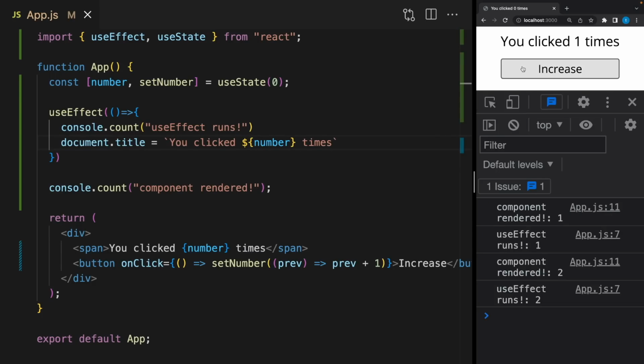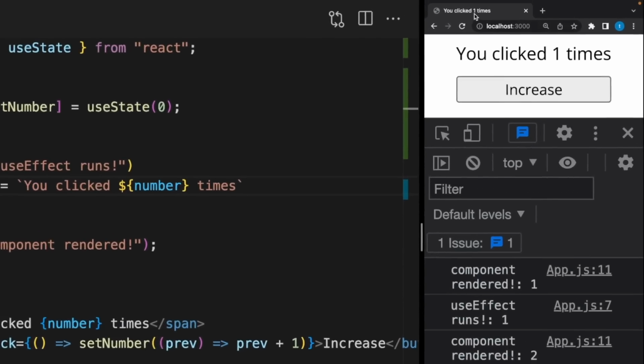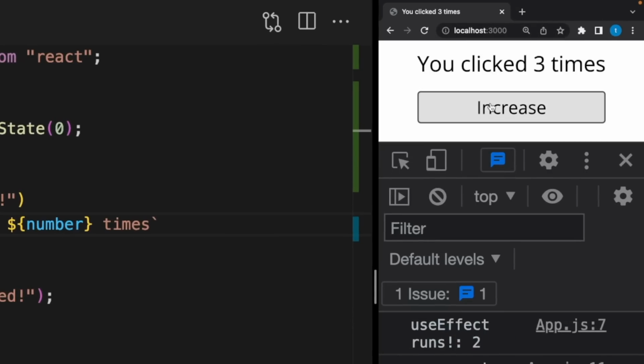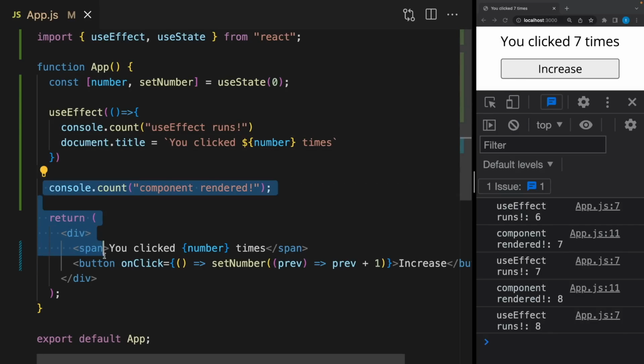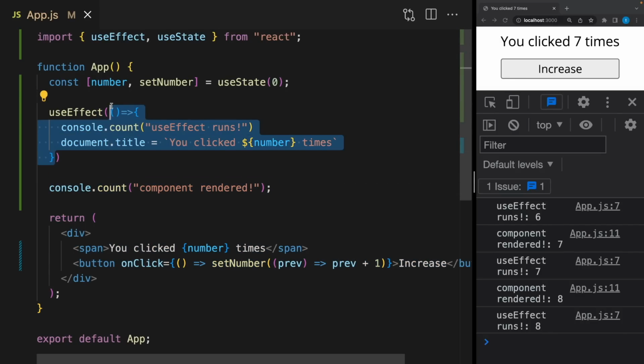So when I click on this button, as you can see, it updates the title. And as you realize, there is a really short delay between this number on the page and this number on the title. That's because useEffect runs after rendering the component. It returns all these elements here and only after that runs this effect. Let me demonstrate what actually happens here.